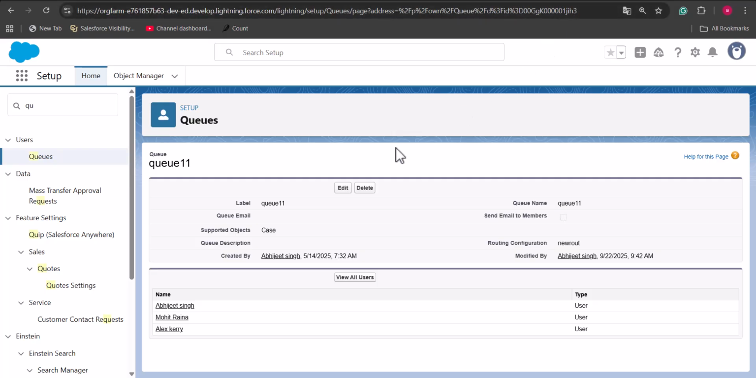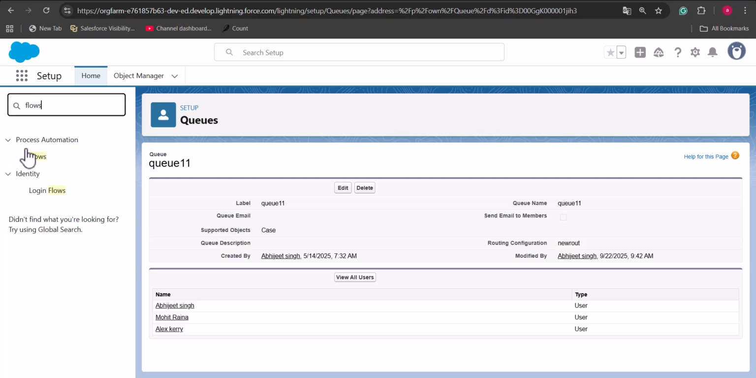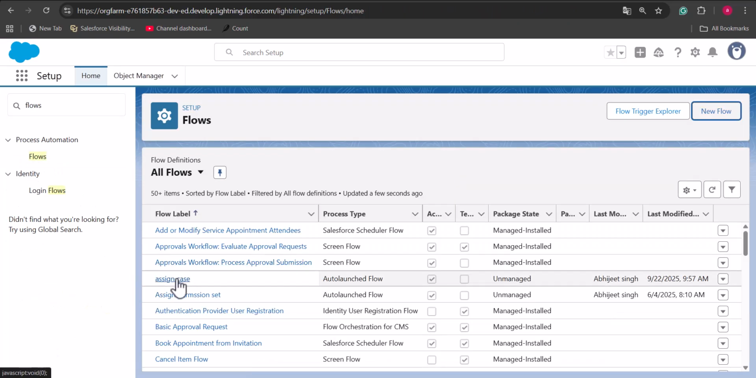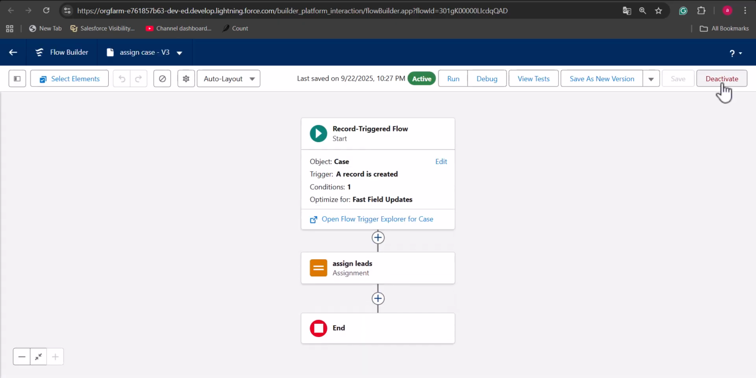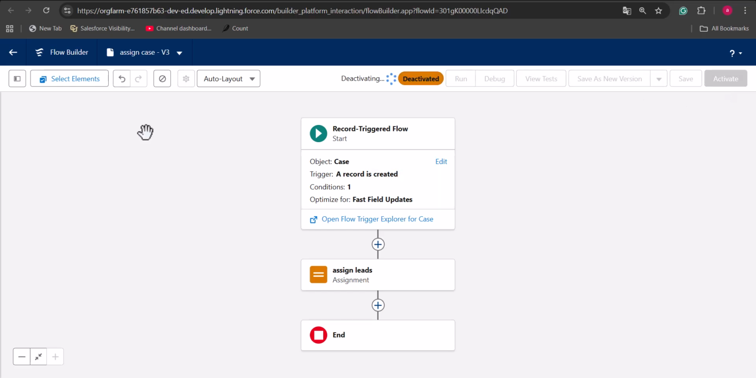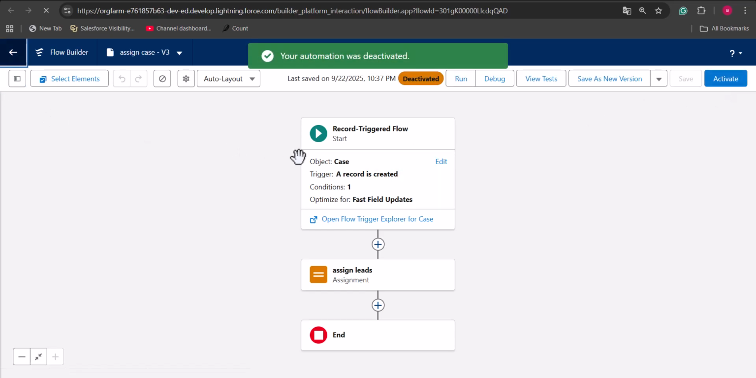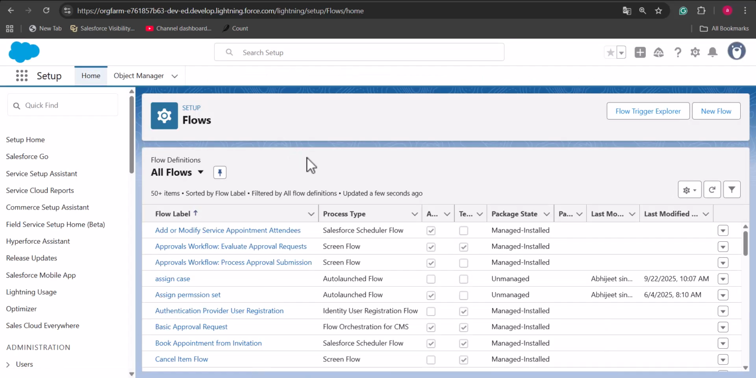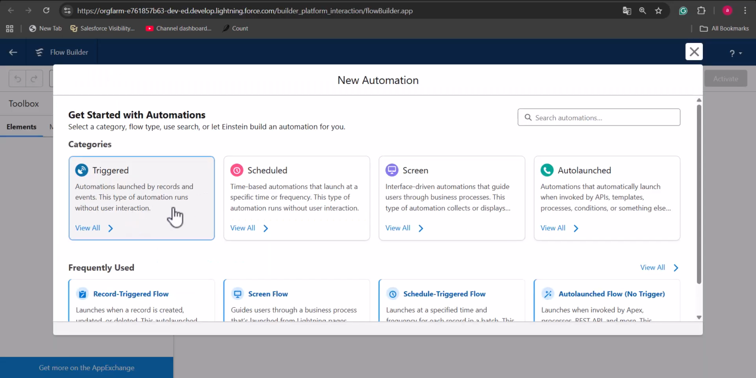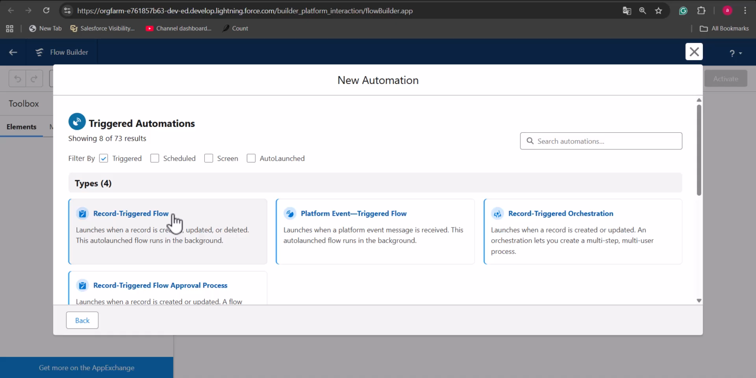So let's see how we can create a record trigger flow to auto assign the cases in Salesforce. So first I will navigate back to the flow setup. So before starting the flow, I will first deactivate the flow that I have created earlier so that it does not contradict with the flow that we are going to create right now. So from the deactivate button, we can deactivate the flow. And now I will go back to the flow setup. And here to create a new flow, we will simply click on the new flow button. And here in this step, select the triggered option and then select record trigger flow.